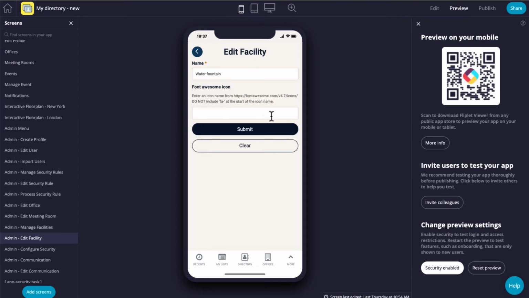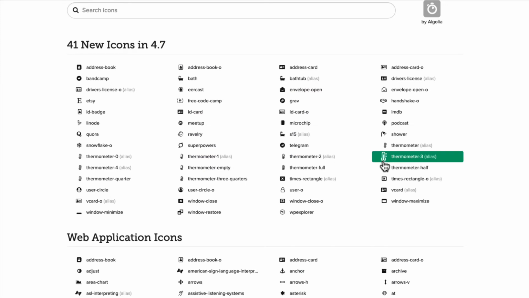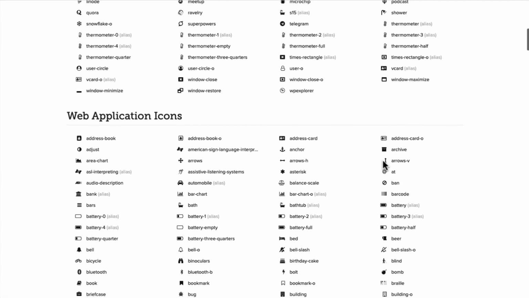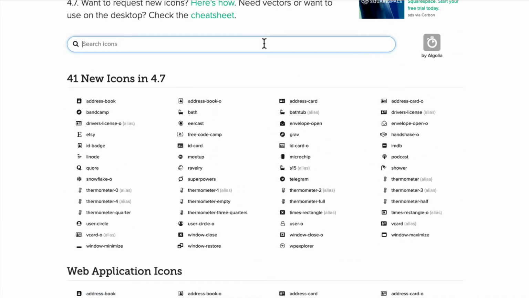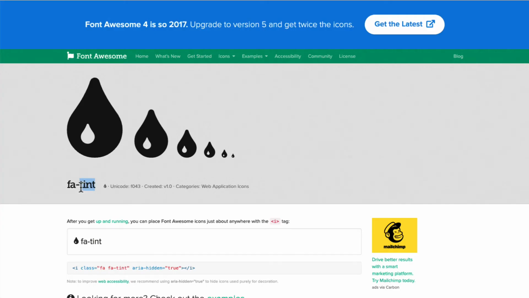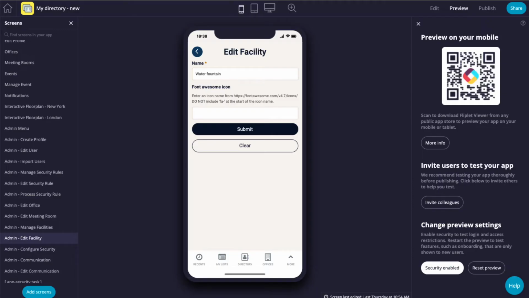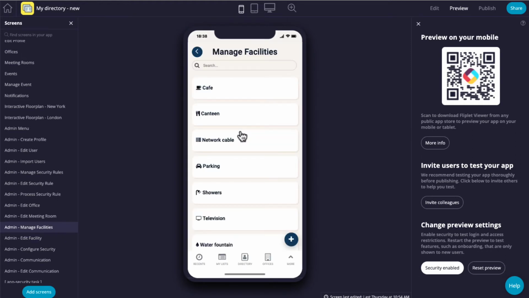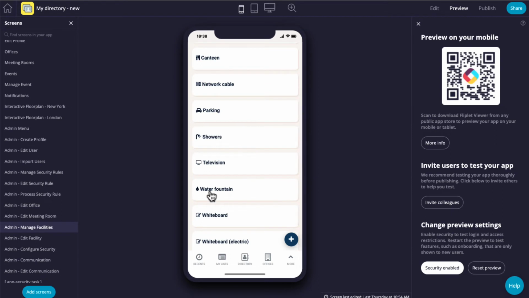Here you'll be able to add an icon for the facility, so you can use fontawesome.com to add an additional icon, and if we take a look at them, there are a multitude of different icons available. You can search for an icon, so in this instance we'll search for water, and you'll just need to take the word after the FA and add that. Once you submit the facility, that'll be added, and you can now include this when you are creating meeting rooms or offices.